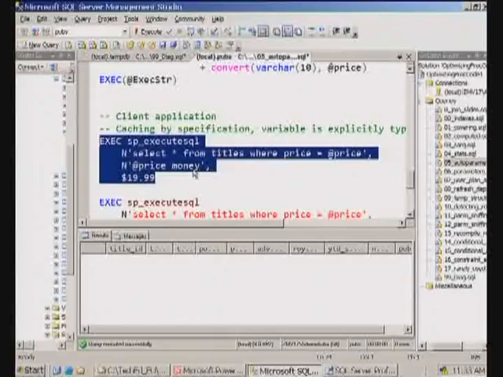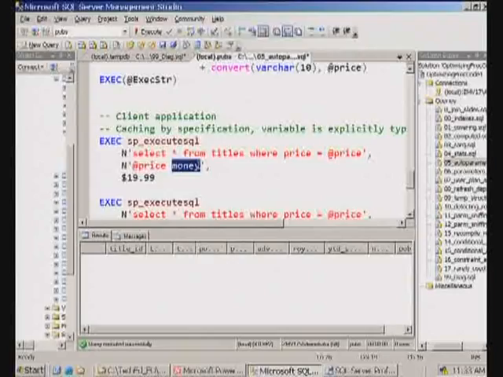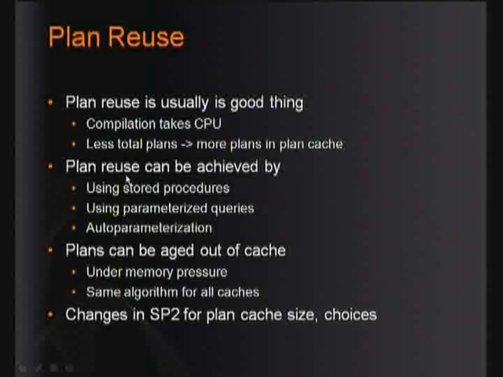So regardless of whether or not I do this, this explicit parameterization prohibits the automatic parameterization. And I will always get the right thing, and I always reuse the query plan. So that's something to remember about auto-parameterization. Plan reuse can be achieved by auto-parameterization, but that's probably the worst way to achieve it.